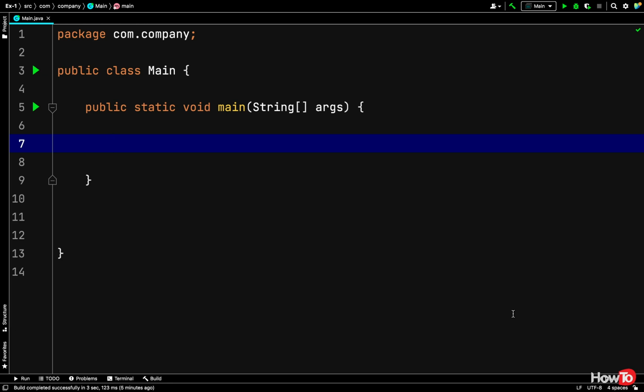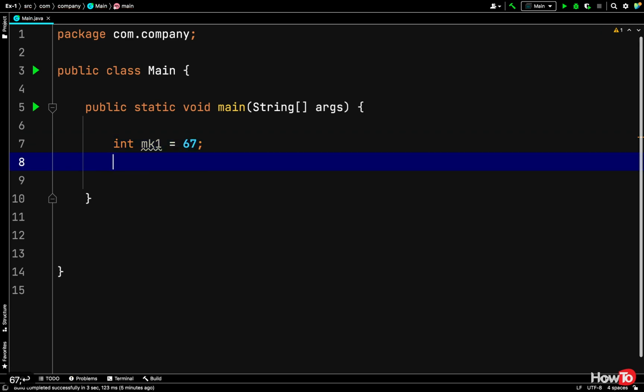So I'm going to create a small program. In that program, let's say I'm going to create int mk1 is equal to a number, right? And then I'm going to say string mk2. String cannot accept numbers which can be calculated. String can accept numbers, but you will not be able to calculate with them, right? So let me prove that.